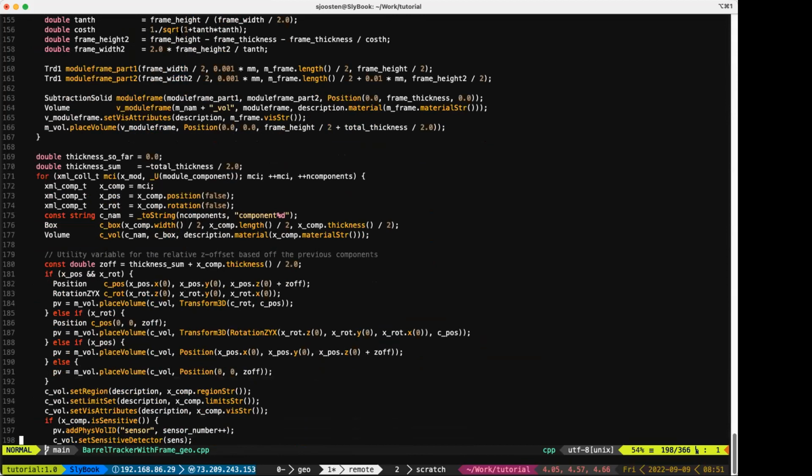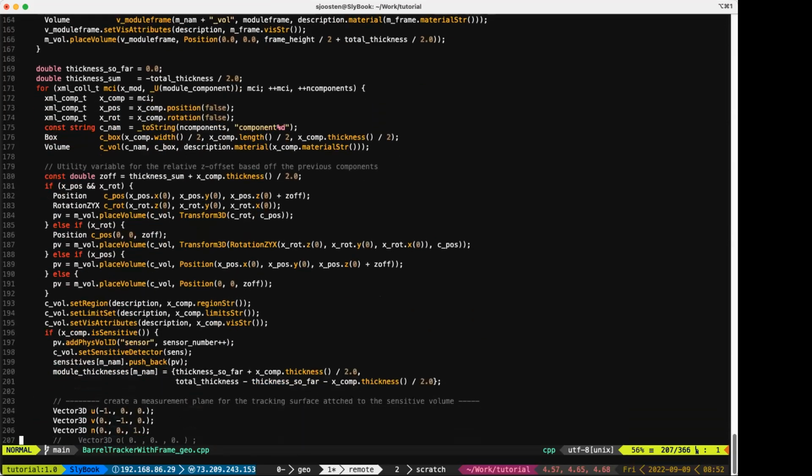So then there is a whole lot of code that loops over all the module components. It takes the XML file for the module, loops over all the module components, and then places each of those components. So this could be silicon and some aluminum, some carbon fiber, etc., depending on how the detector really should be built.